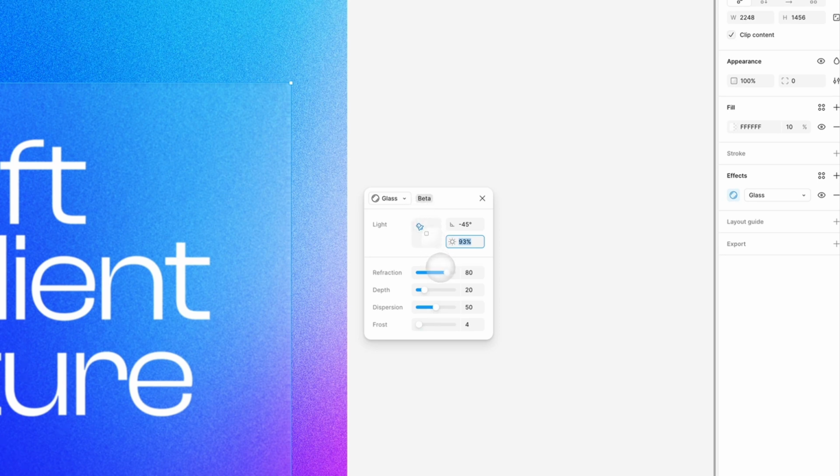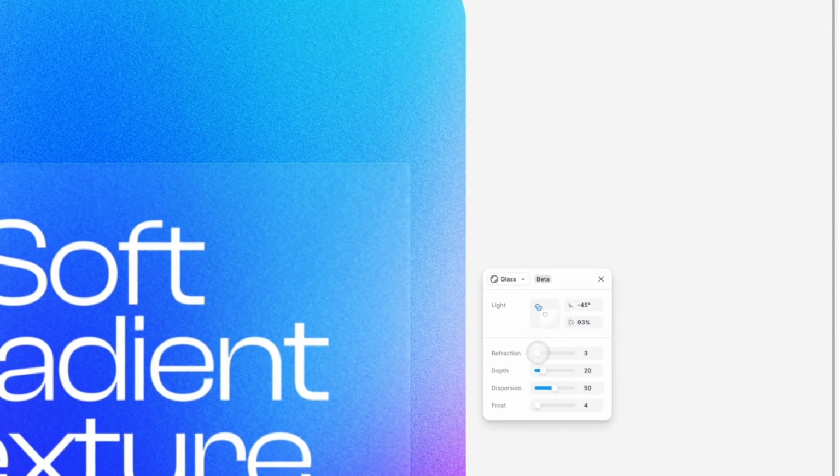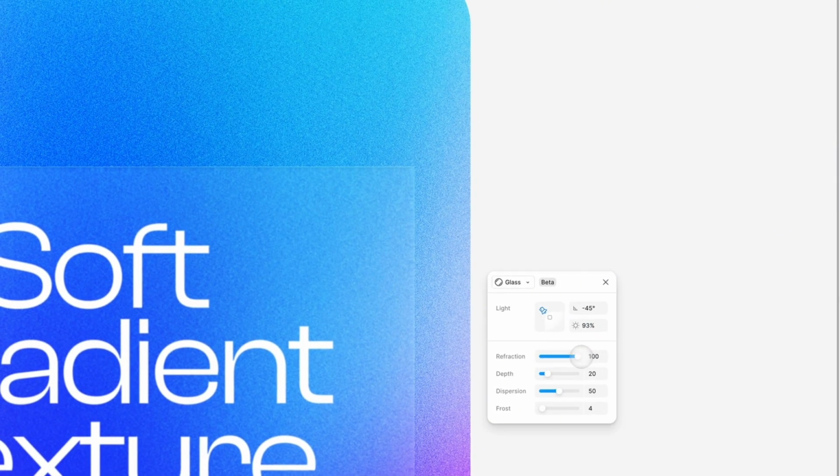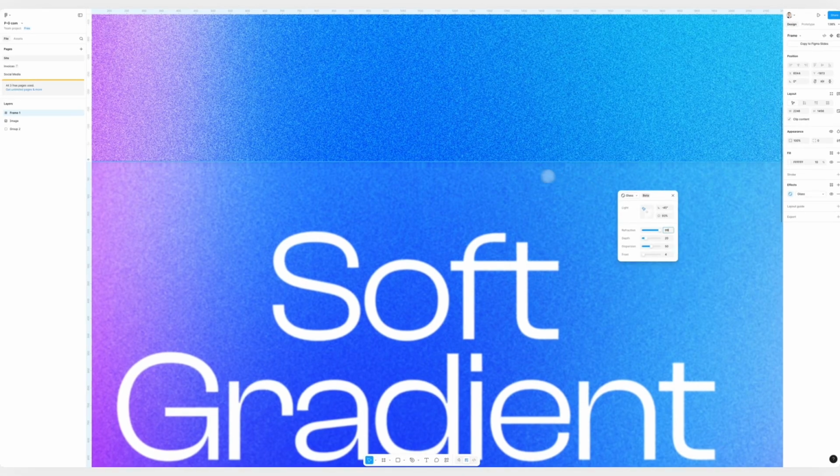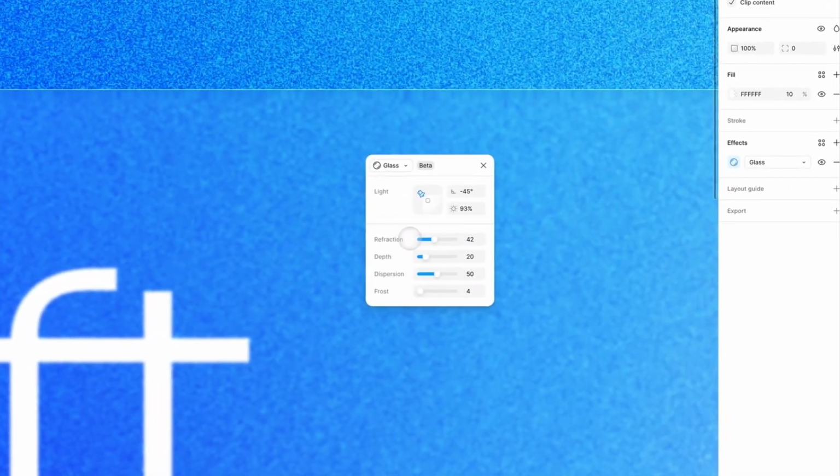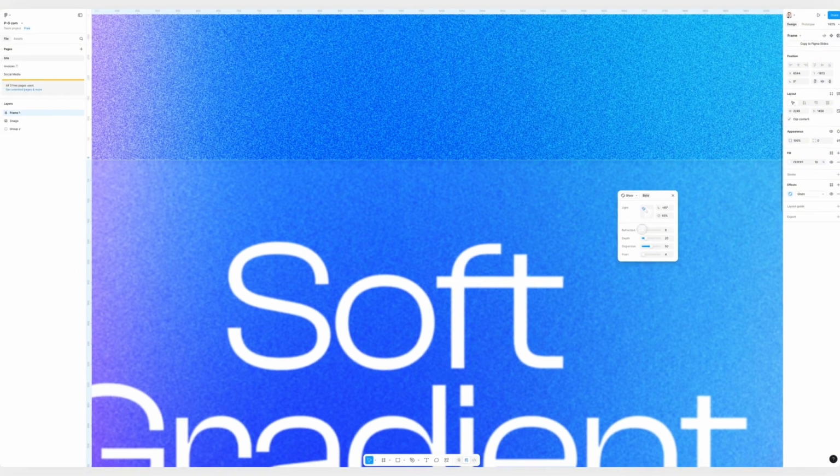Now, the refraction is going to essentially control the bending of light through the glass, mimicking how real glass distorts the background. So basically, the more that we add the refraction, you're going to see it, especially here on the top section, it's going to be less or more intense as we adjust this specific value.